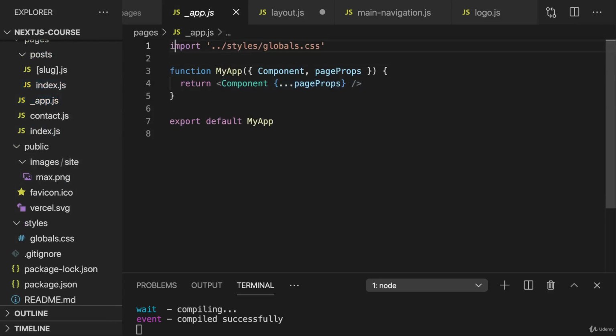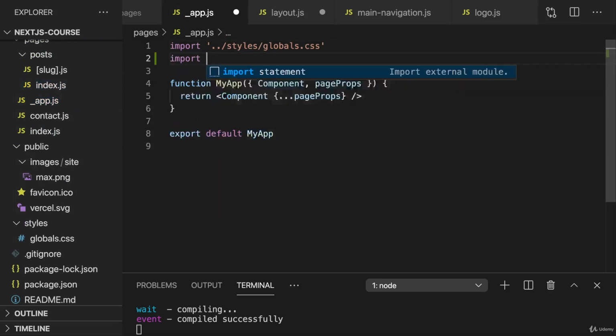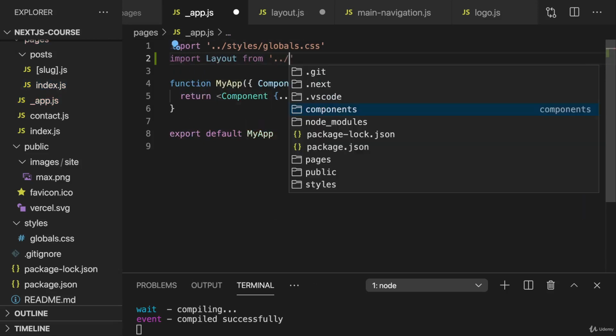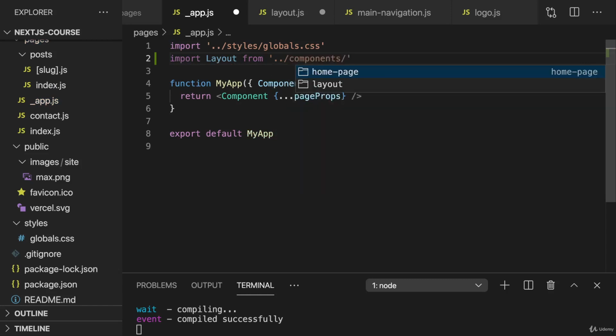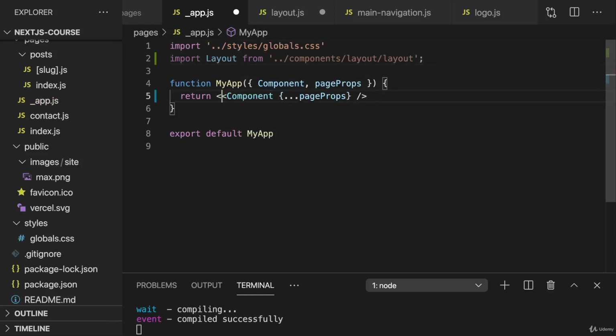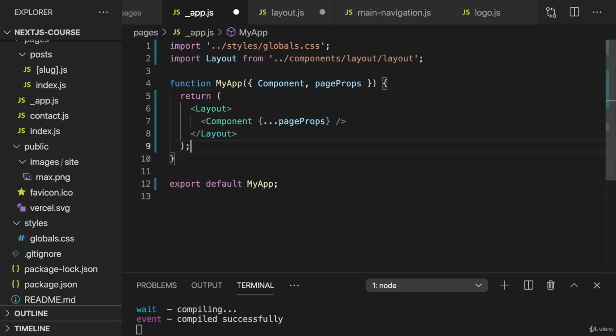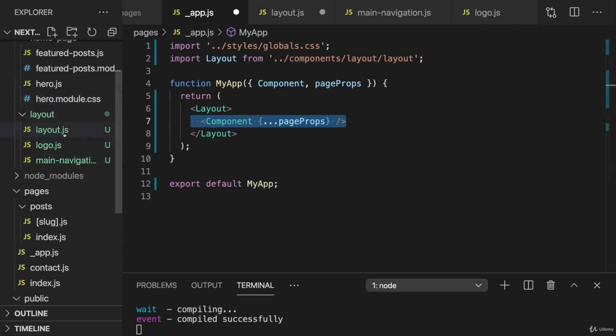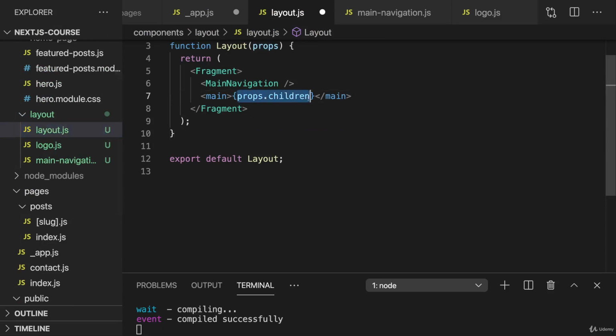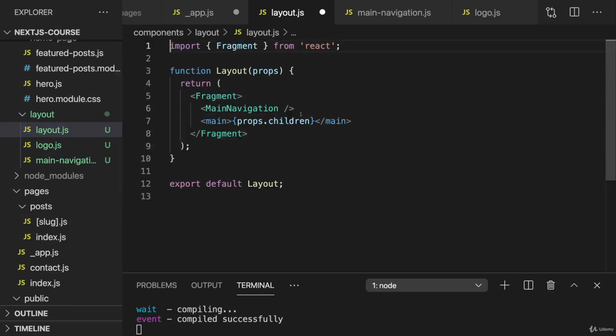In this file, we can already import layout from, and then go up one level, dive into the components folder, into the layout folder and the layout file, and then just wrap component with layout. So create layout here and wrap it around this component. Now it's this component which will be used as children or as a child inside of the layout component, so here. So that's step number one.